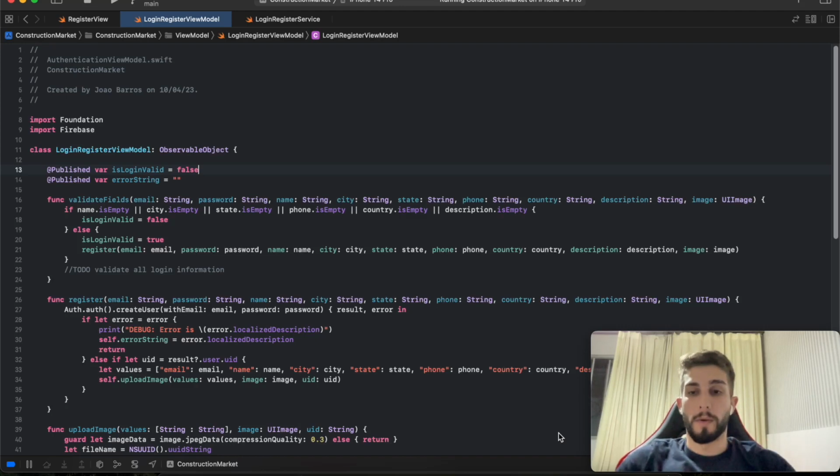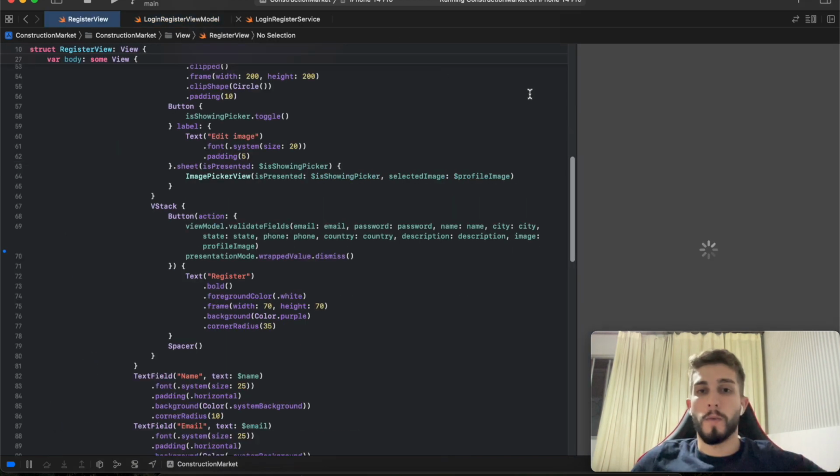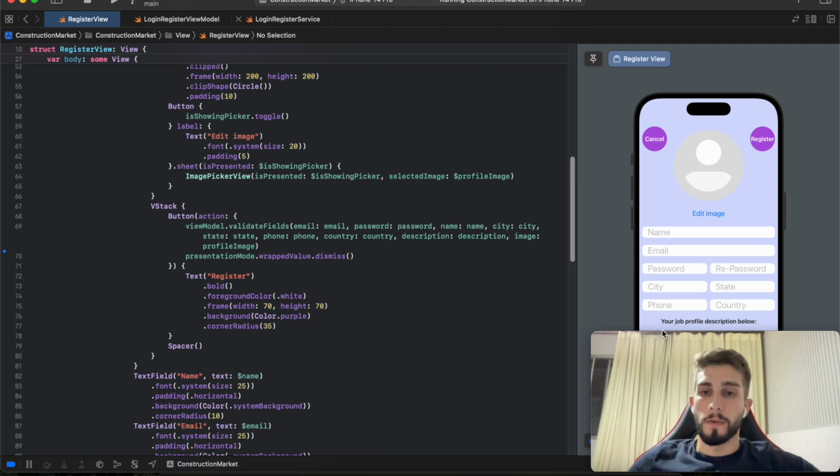Hi guys, today we're going to be talking about how to pass our code from our view model to our service class. So here I have code from a personal project that I'm still creating and validating. And here I am in the register screen. So it's a view model.